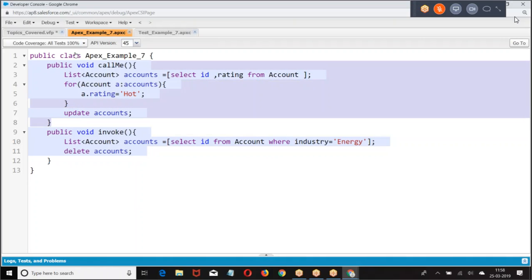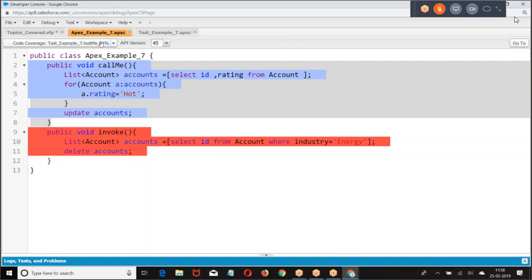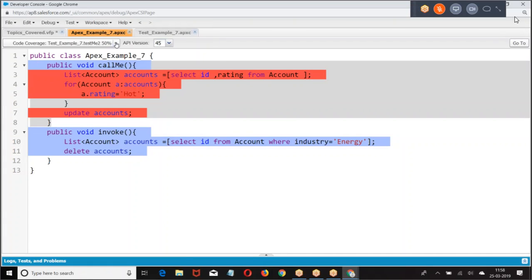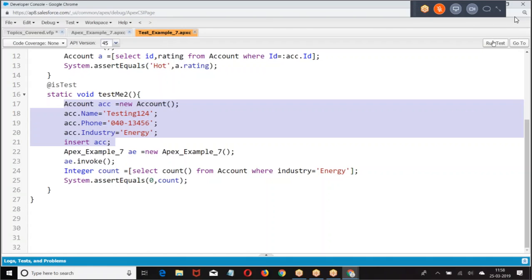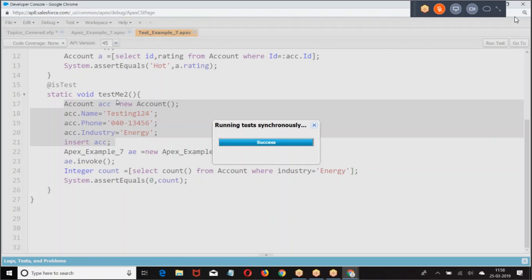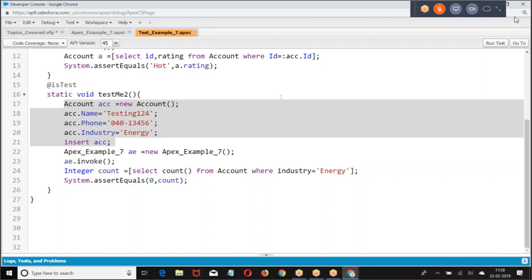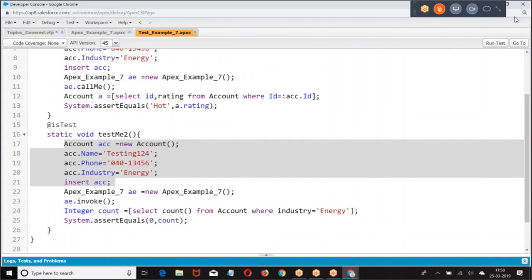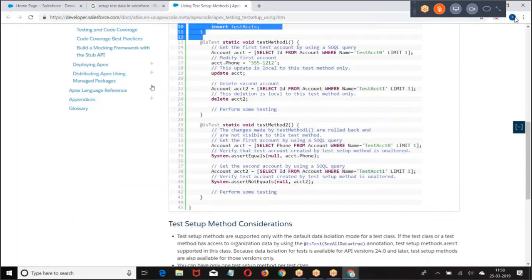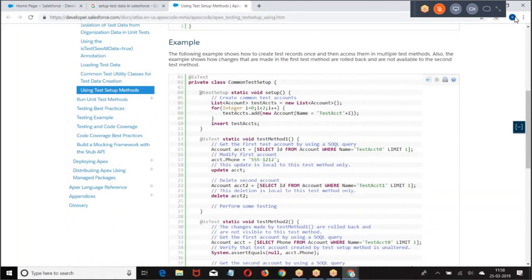Every method should be tested. If you are performing DML operations of update or delete, first we require a sample data. Now every time I want to perform, I cannot create a sample data like this. Instead of this, what can I do? I can go with @isTest.